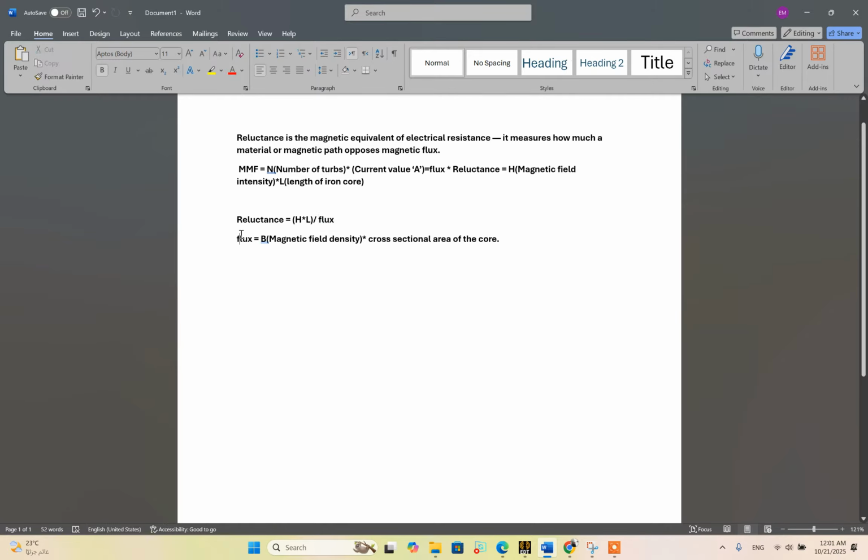And actually flux is equal to magnetic flux density multiplied by the cross-sectional area of the iron core. So we will depend on this relation to calculate the reluctance value for the iron core.